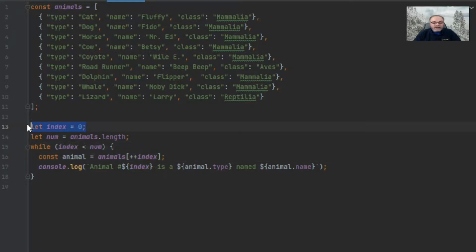So in this particular case, we started at index 0, we got down to line 16, and the first thing it did was, okay, the increment operator is at the beginning of the variable, so let's add 1 to index and then return that number. So the first time through, it returned 1. So the first index was animals 1, not animal 0, which is a cat, but animals 1, which was Fido, the dog.